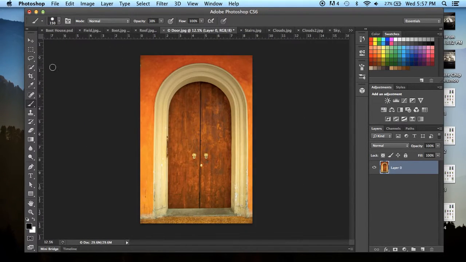Next, for your door, the same thing. You can just take the quick selection tool and select everything that you don't want.